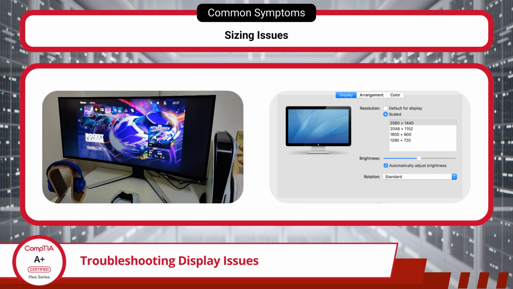Sizing issues on a display can also interfere with the user's ability to properly view content on the screen. When sizing problems occur, the image may appear stretched, compressed, or may not properly fit within the boundaries of the display. In some cases, portions of the image may extend beyond the edges of the screen, while in other situations the image may appear too small and surrounded by unused space.